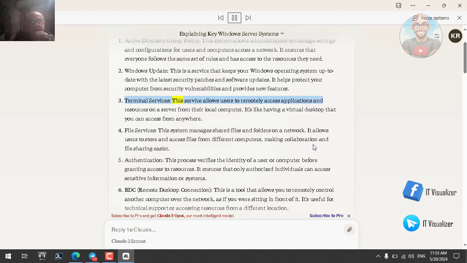Terminal Services. This service allows users to remotely access applications and resources on a server from their local computer. It's like having a virtual desktop that you can access from anywhere. File Services. This system manages shared files and folders on a network. It allows users to store and access files from different computers, making collaboration and file sharing easier. Authentication. This process verifies the identity of a user or computer before granting access to resources. It ensures that only authorized individuals can access sensitive information or systems.